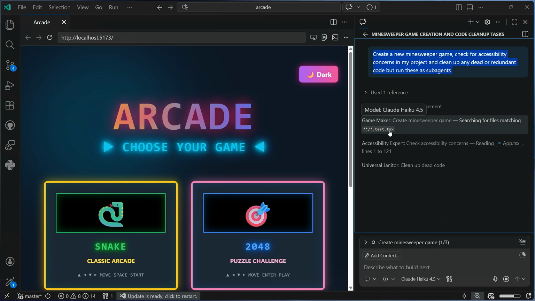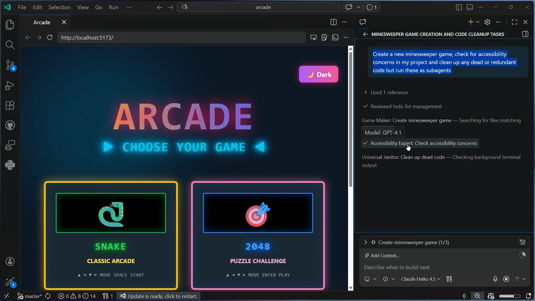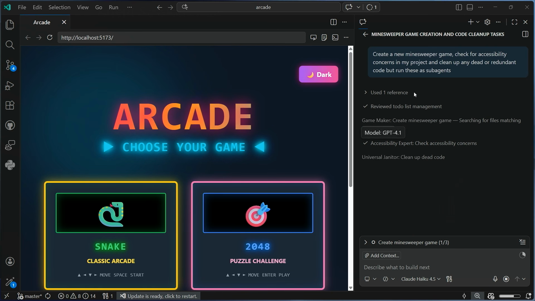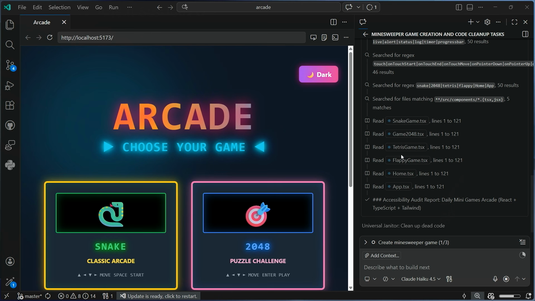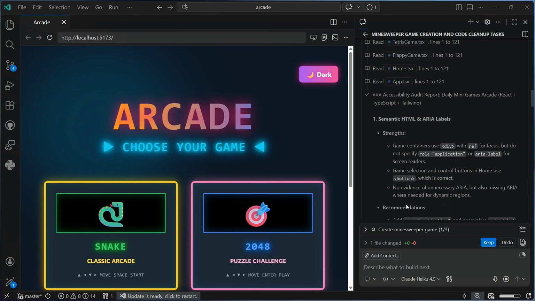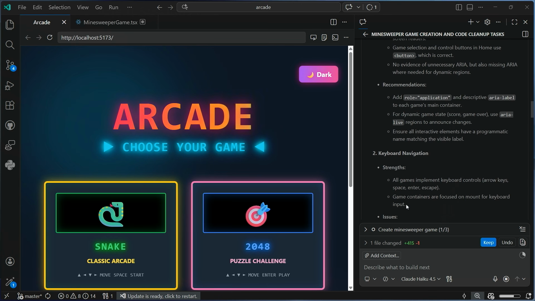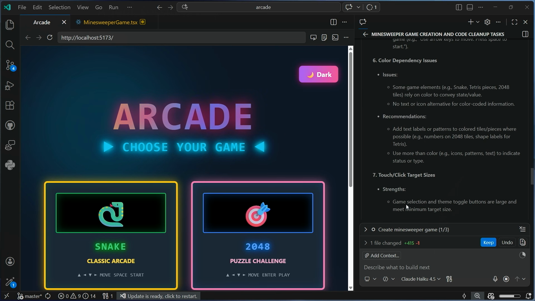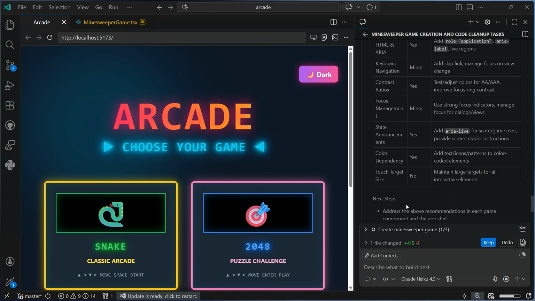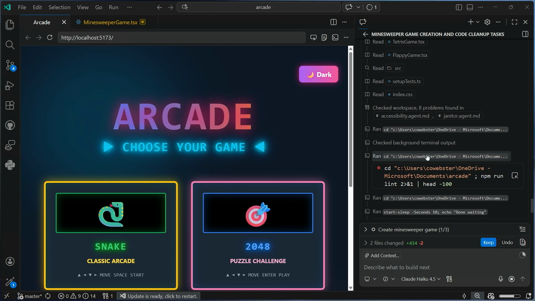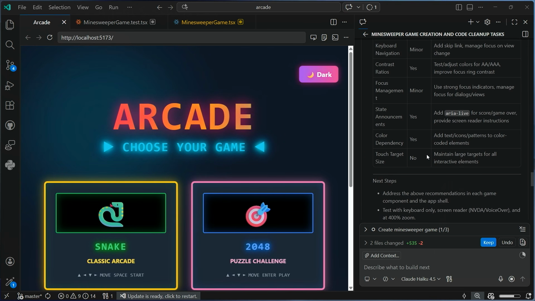I imagine the Game Maker agent is going to work for quite some time creating a Minesweeper game, but cool. Yeah, the accessibility agent is done, and let's see what it reports back. So this is the audit report that it's sending back, and this is getting sent back to the main orchestrator agent to then actually execute on, if the accessibility agent didn't already do that. So that's cool. Whereas the janitor agent is going to take a little bit longer.